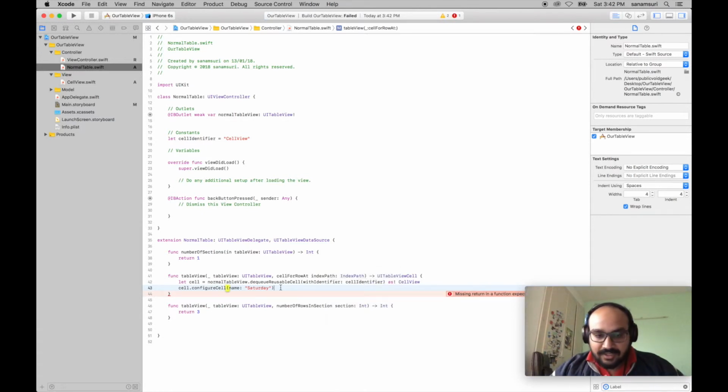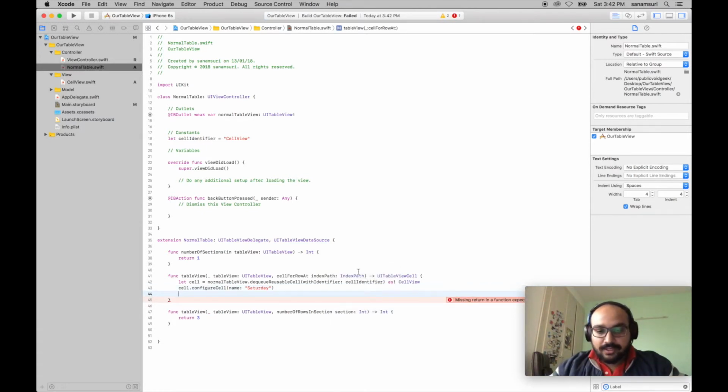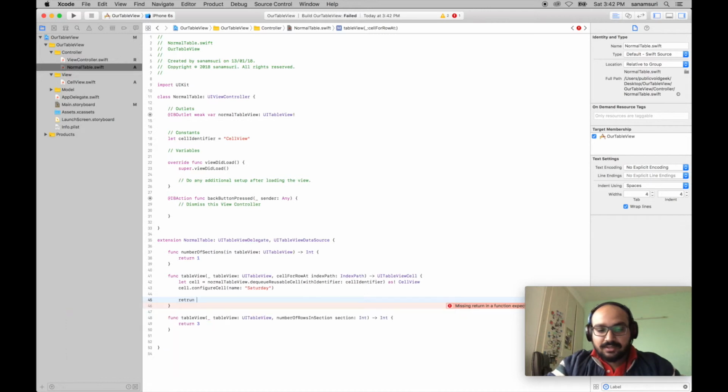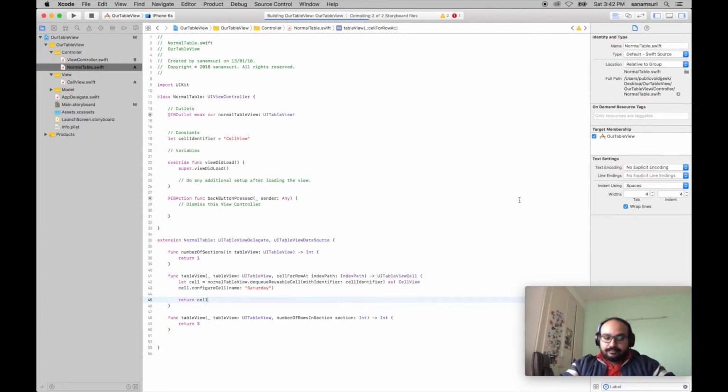And yes, there is one problem. I did not return this cell because it's asking for a UI table view cell as a return value, and we have already created that cell, so we just need to return it. And also this is not gonna work, and I'm gonna show you why.